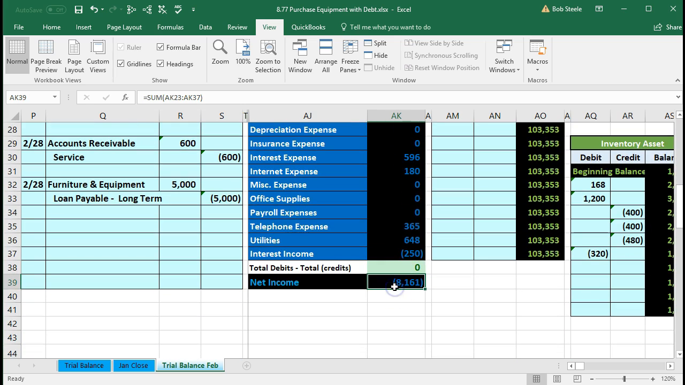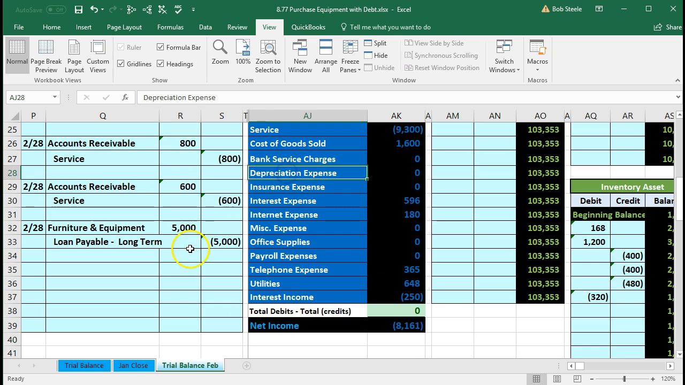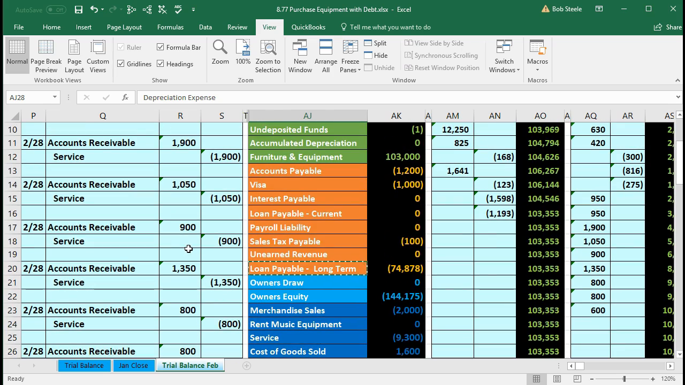No effect on net income from this transaction, not because we didn't pay cash, but because we bought furniture and equipment, which has not been consumed yet, and we will be expensing it as it is consumed in the format of depreciation. We'll see that in the adjusting process at the end of the month.